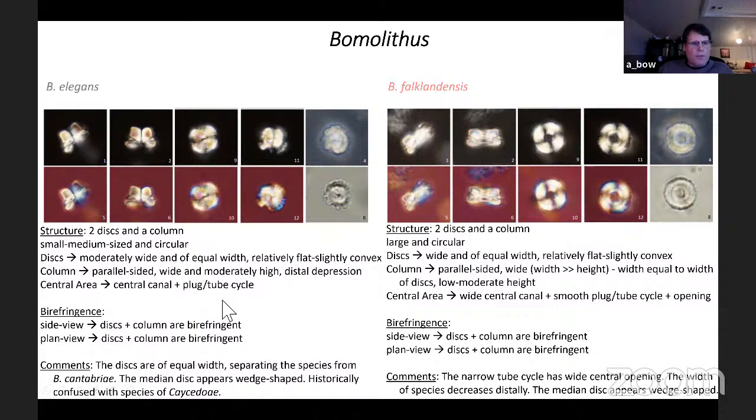And it's a smaller form as well. I think it's 5 to 8 or so microns. Again, this is different from Cantabriae in that the discs are equal in width. Bomolithus falklandensis has a very wide column, two discs and a column. The column is very wide, has a wide central canal, and that produces this moderate-sized opening in the central area.